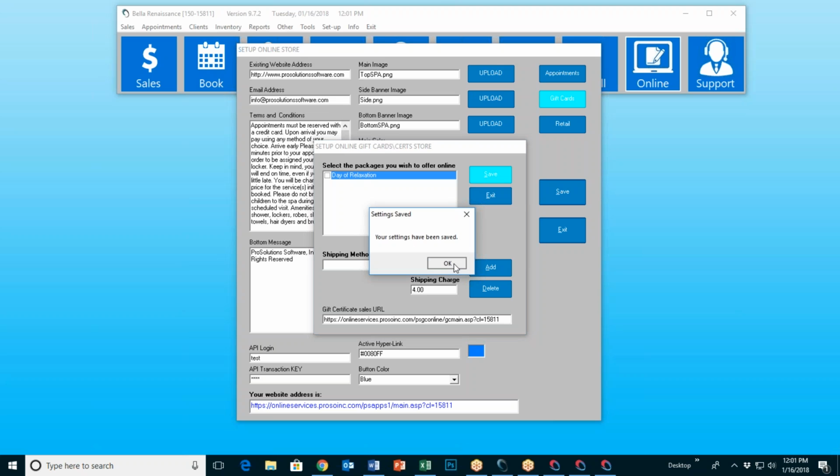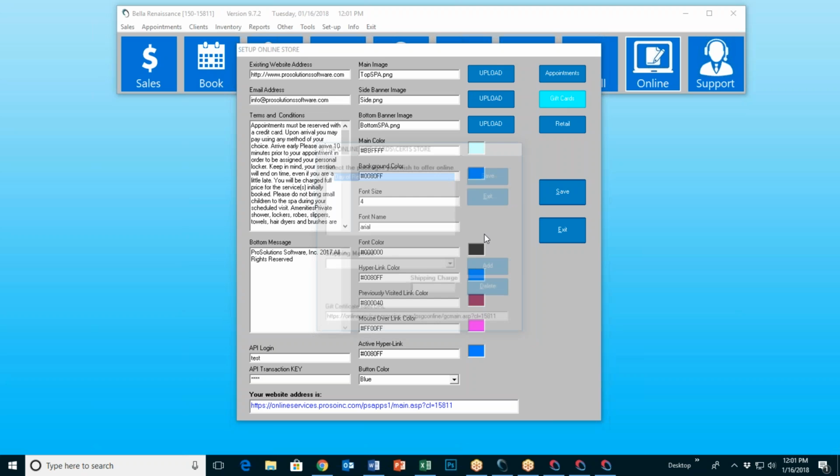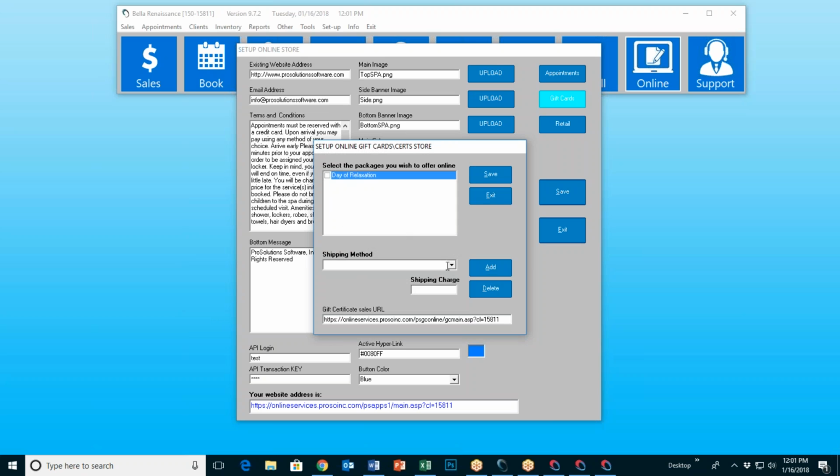And we'll save the changes I've made. Okay, so when you first go in here, there may be nothing here and there may be nothing here. We need to add some shipping methods. How do we do that? It's really simple. We simply type in the name, give it a price, and press add.